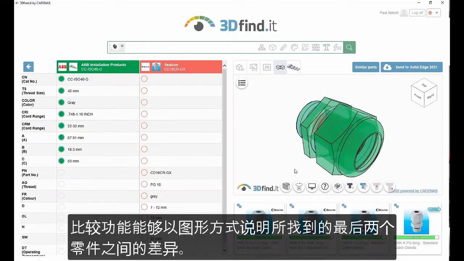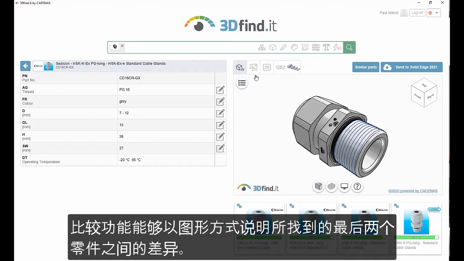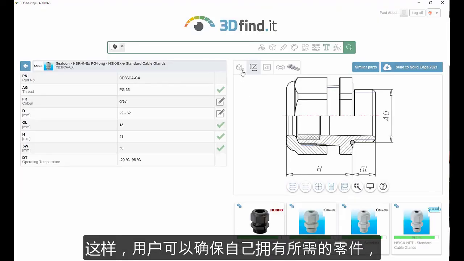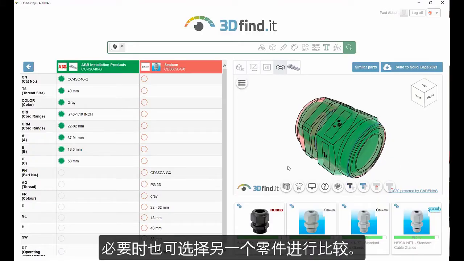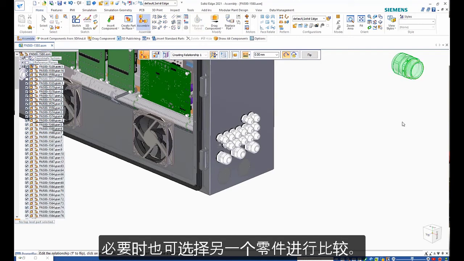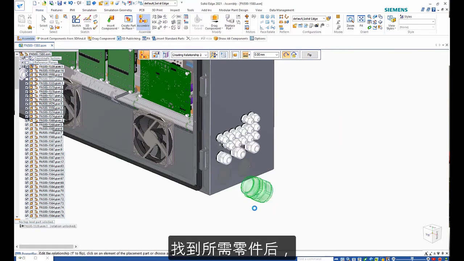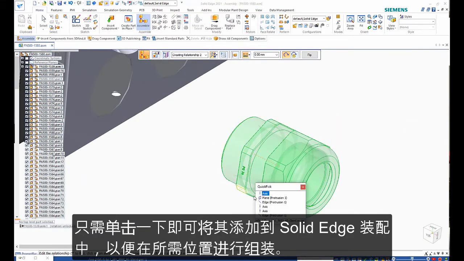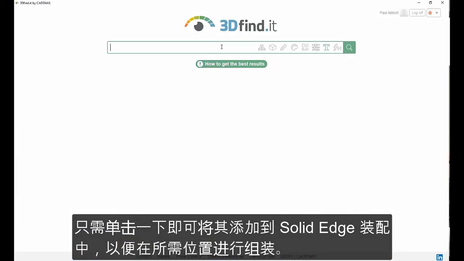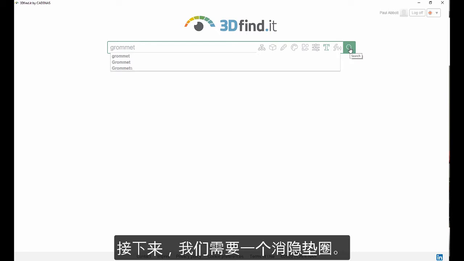Parts may also be compared. A compare function graphically illustrates the difference between the last two parts found. This allows users to ensure they have exactly the part they need or to choose another part to compare if necessary. Once the desired part is located, a single click adds it to a Solid Edge assembly, allowing us to assemble it where required. Next, we need a blanking grommet.